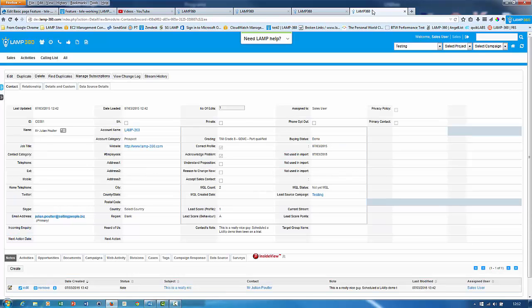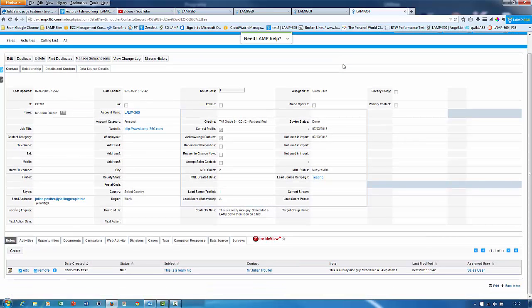So one of the key interfaces for LAMP, however, is the contact record, and there's a number of aspects of this that are set up to be helpful to a sales user. I won't go through every aspect of contacts, because that's covered in other videos.